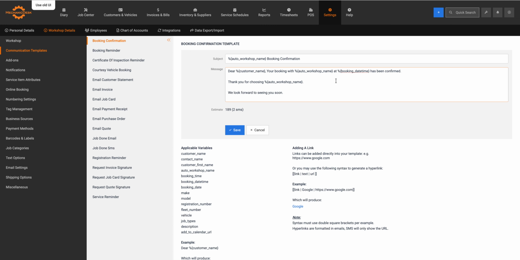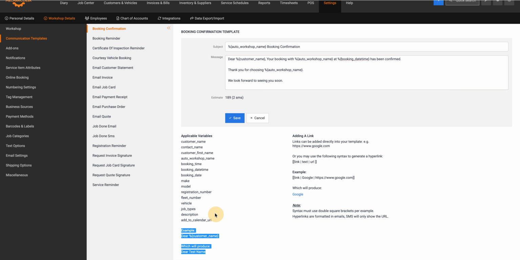To use these variables, enter a percentage sign, followed by curly brackets with the variable name nested inside it. The applicable variables for this communication template can be found underneath, along with an example. You can also generate hyperlinks by following this syntax and example here. Note that hyperlinks only work in emails and will appear as simple URLs in SMS.